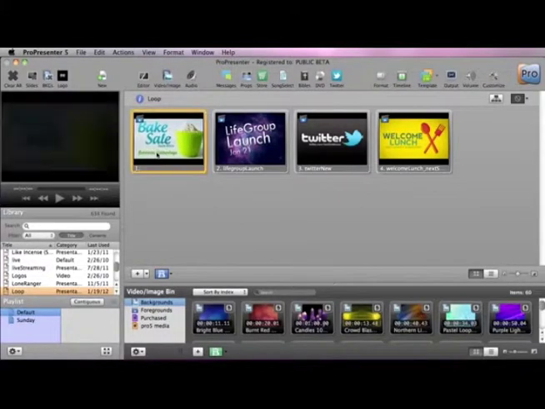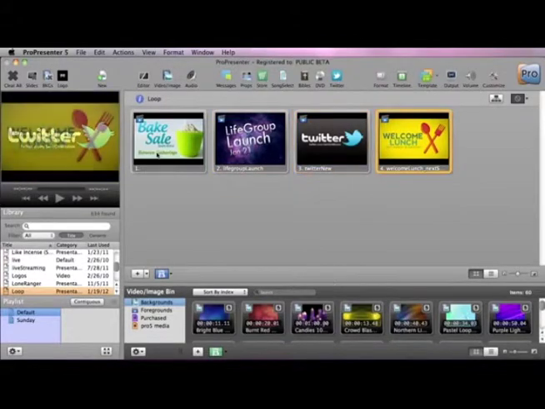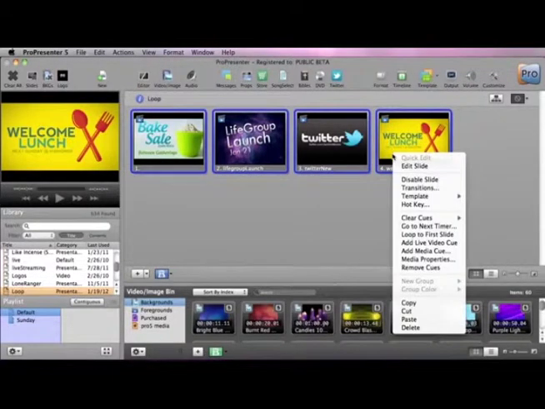The problem is if I did this, I would have to manually click through all of these slides, and that's not really what we want to do. We want these to automatically move forward. So what I'm going to do is drag select all of these slides, and then right click and do a go to next timer.